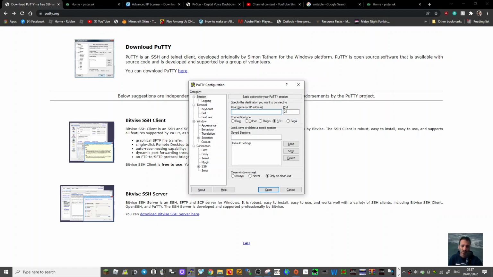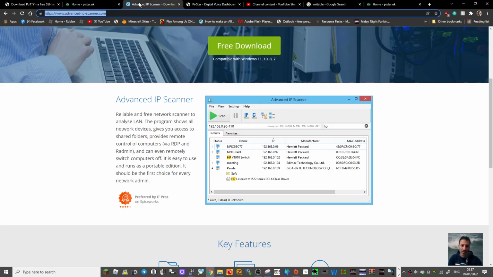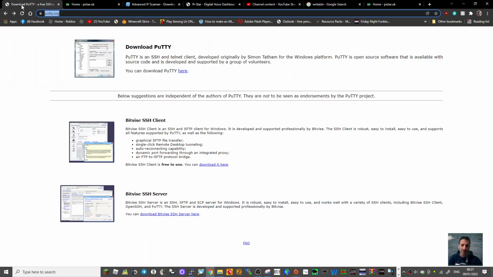So first thing is log into your hotspot. Use a program like Advanced IP Scanner, which is free, to get your IP address, or when it boots up, look on your OLED screen, it will be there. So get your correct IP address for PuTTY.